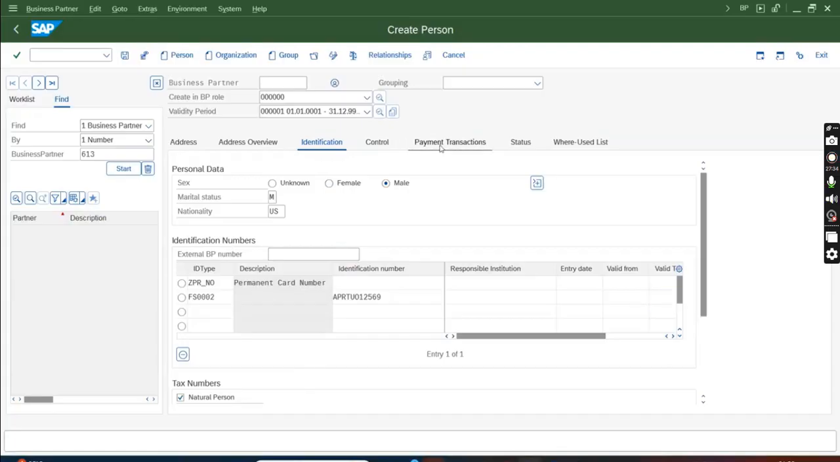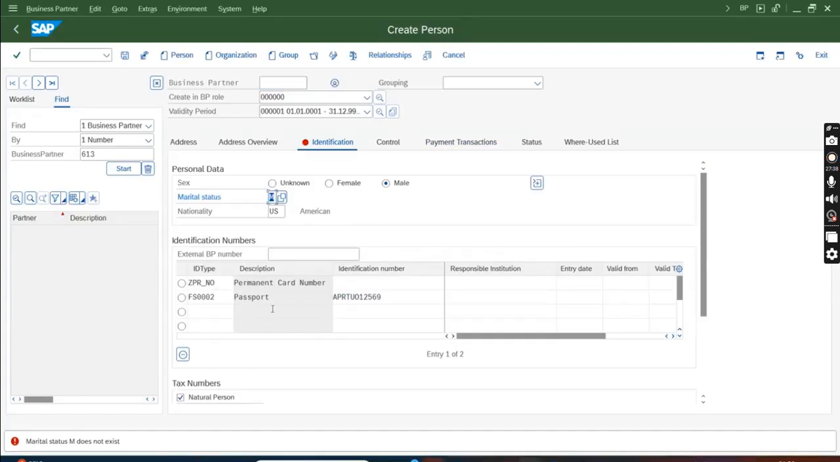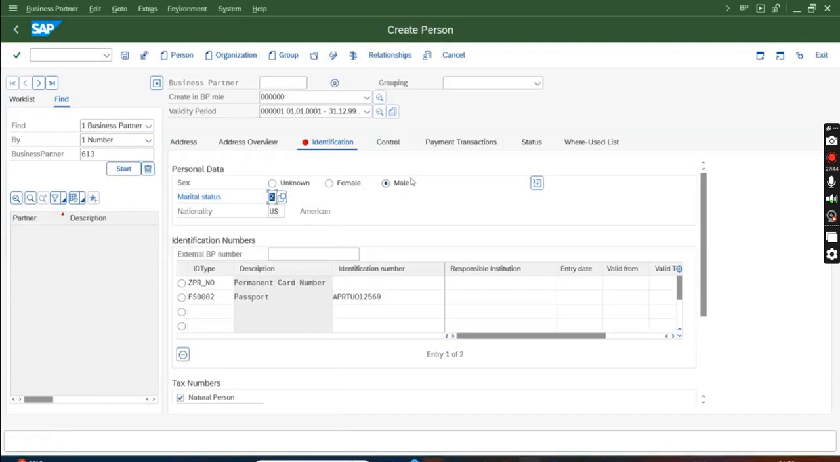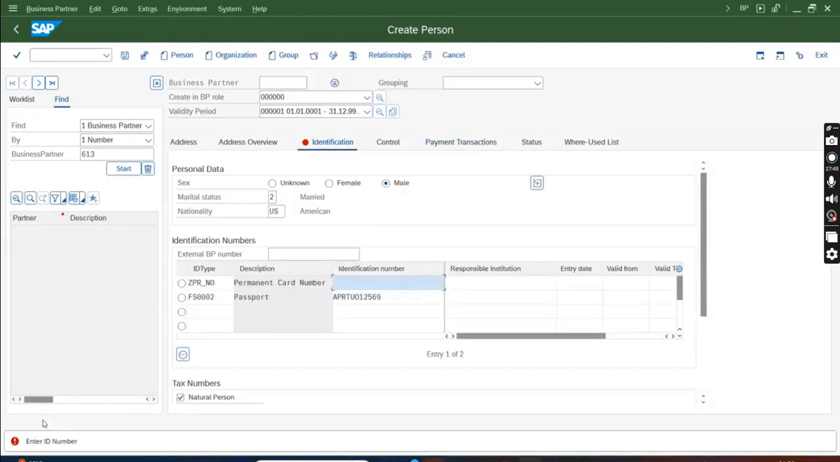Then go to payment transaction, identification. I think marital. Okay, sorry, I thought M for male. So married, 2, not M. Payment transaction, again ID number I have to enter.